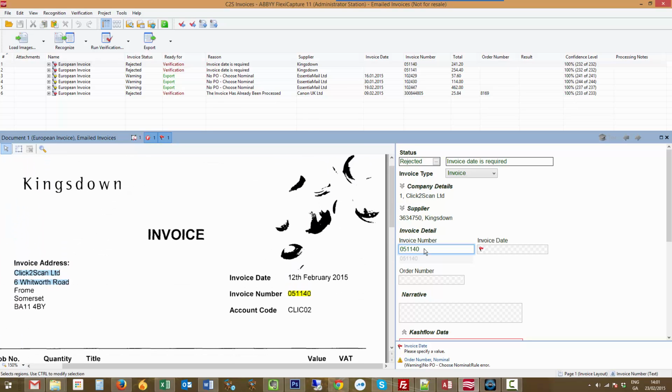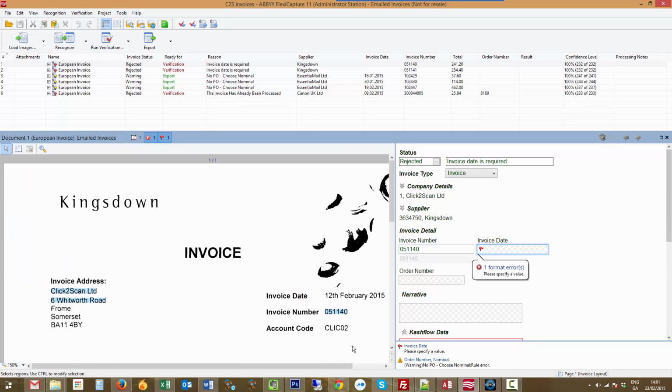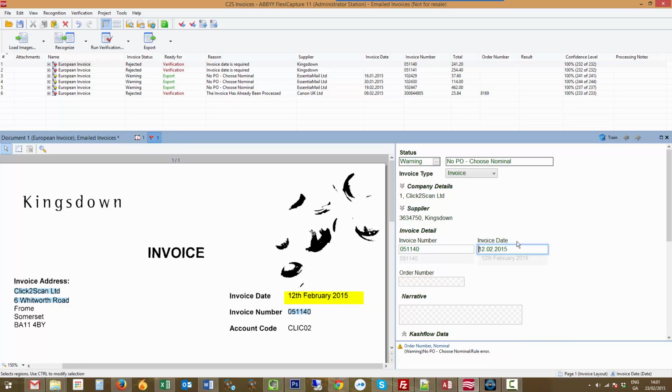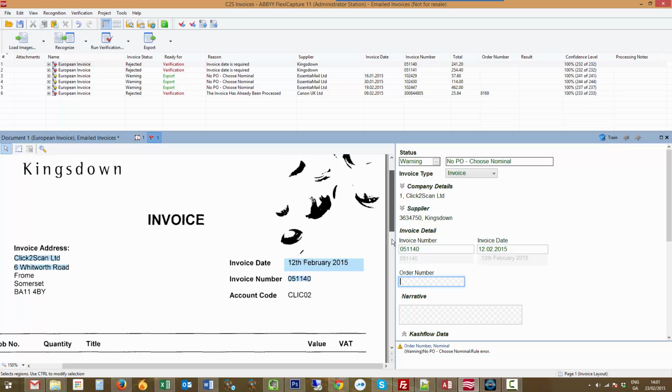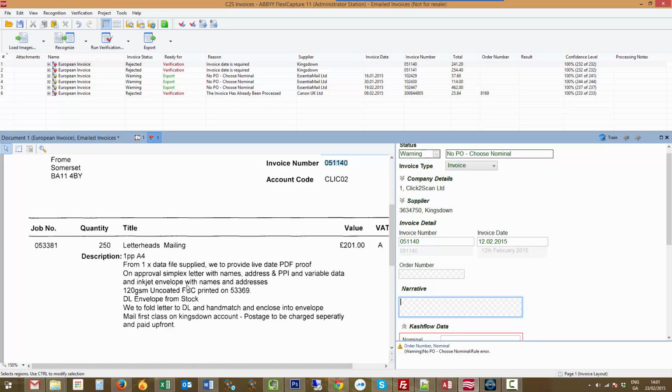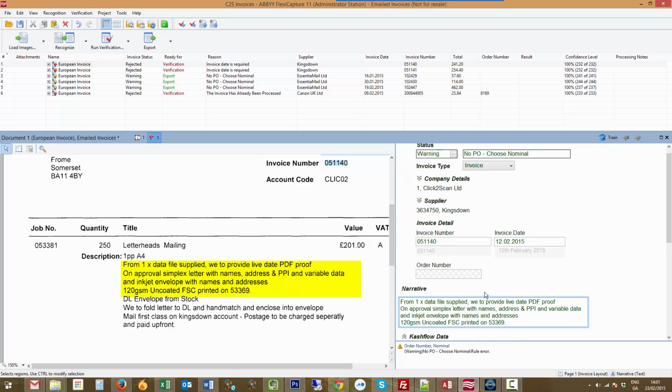It's found the invoice number, which is correct, but it hasn't found the invoice date. So what I'm going to do is draw around the invoice date, and it's converted it, so it's now 12th of 2nd 2015. There wasn't an order number with this one, so I don't need to train that. And there's a narrative, and it hasn't picked up a narrative, so I'm just going to draw around that text there. So I now have some narrative in there as well.